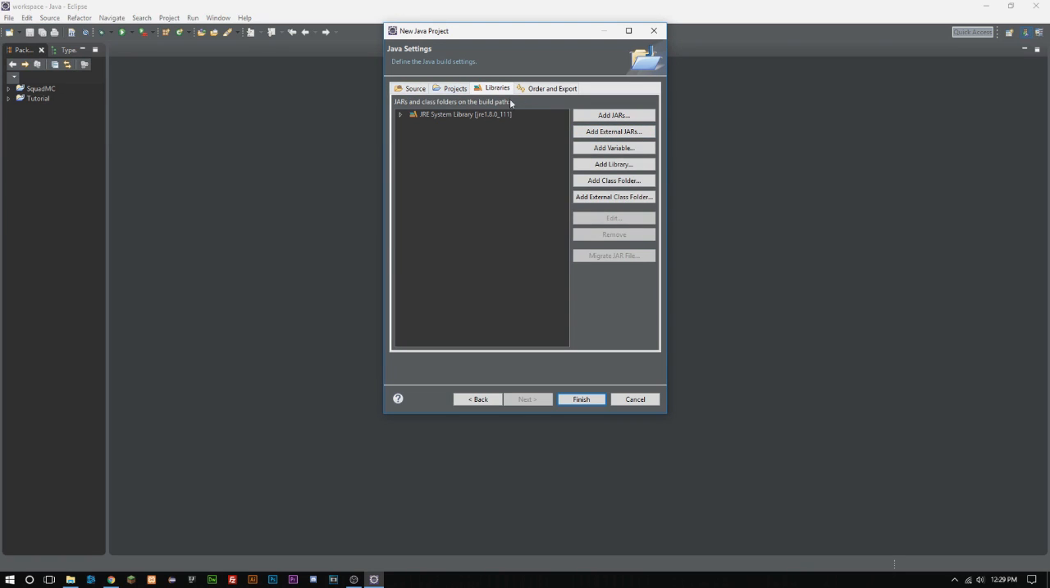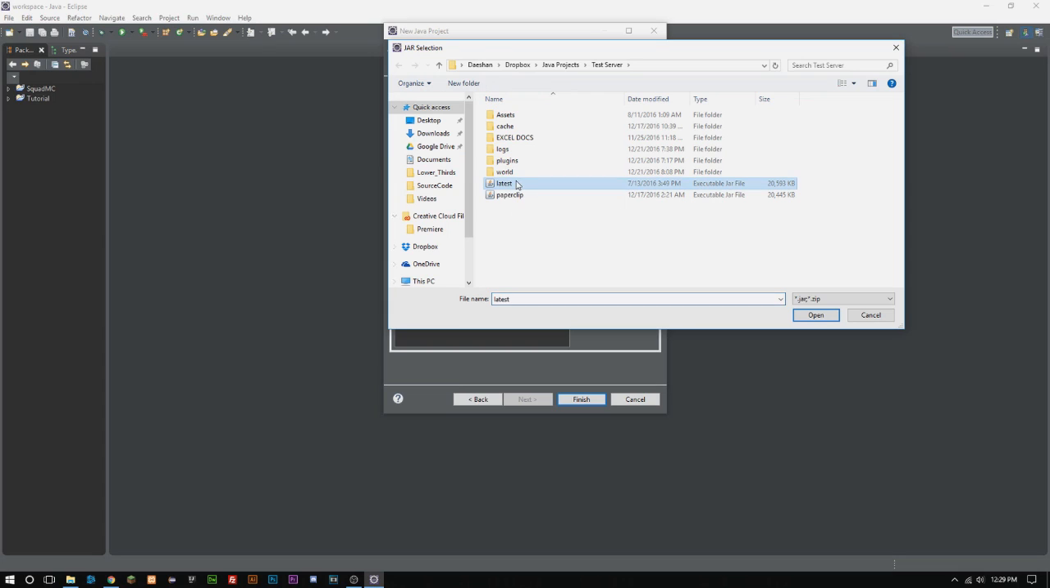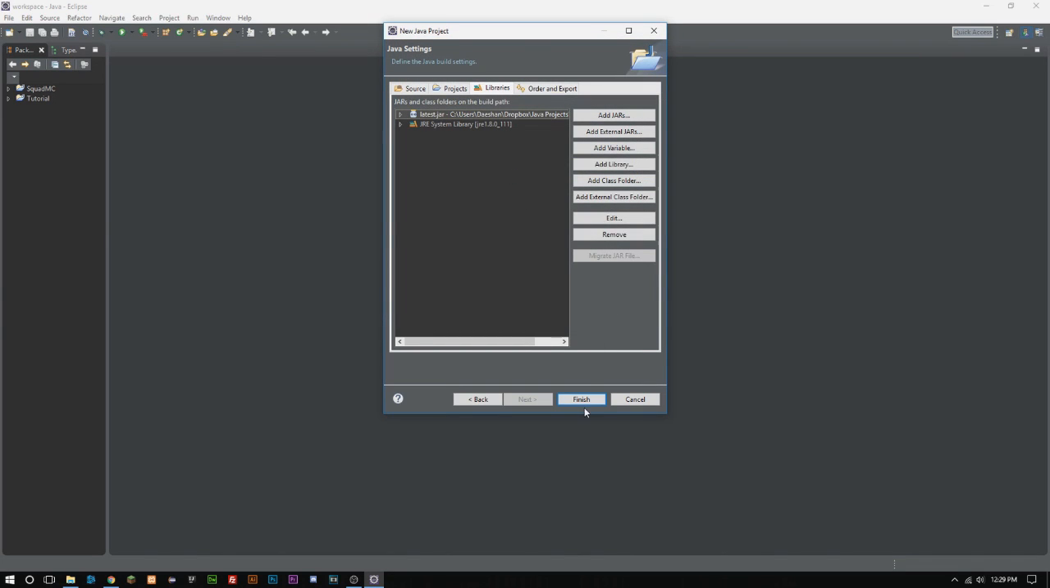You can forget about these two things for now. We're not going to need those. Don't worry about this. Just keep that as is. But then we're going to go to add external jars. This is where you're going to want to add your Spigot that you downloaded, or Bukkit, or Paper, or whatever you used. That's where you're going to want to add that, and then you can go ahead and click finish.